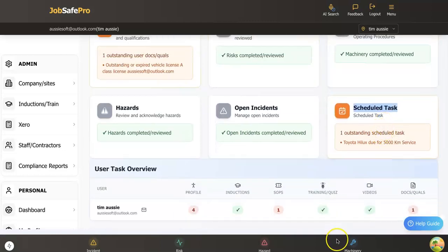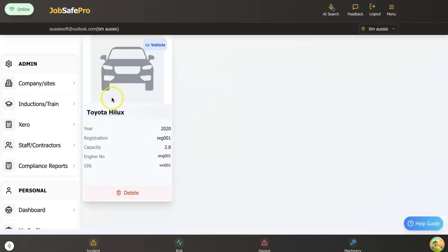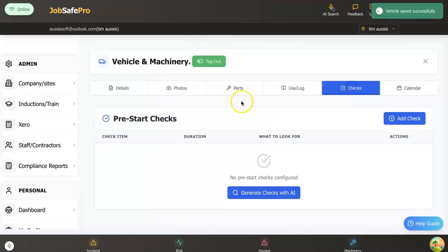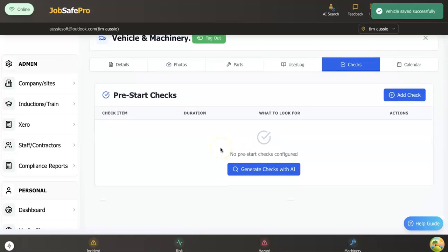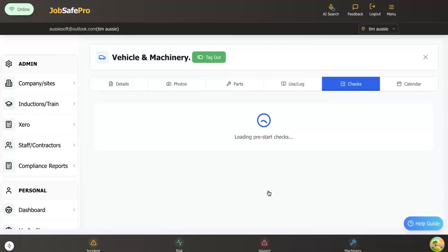Okay, and there's so much more that you can do in machinery. We can set up for each vehicle. We click on here. We can add a photo of it. We can add parts. We can do checks, and again, this is done with AI. The pre-start check, we can generate a pre-start check, and that goes off to AI, and it generates a pre-start check for a Toyota Hilux 2020 model.